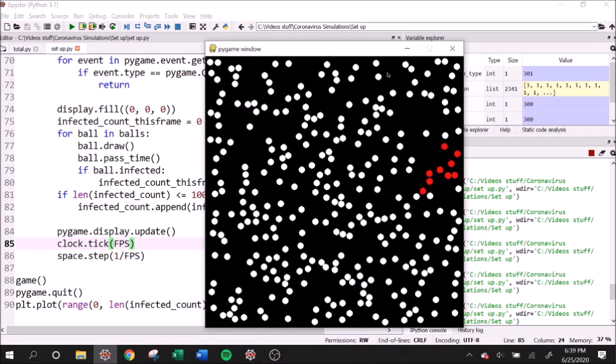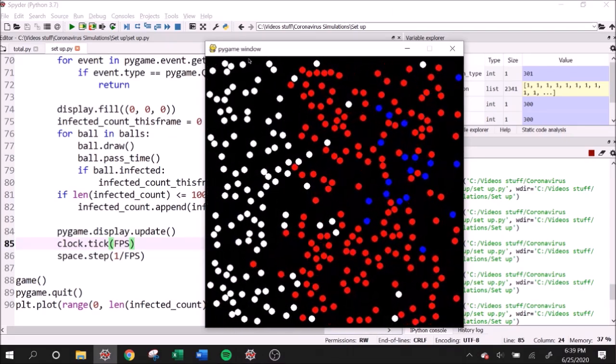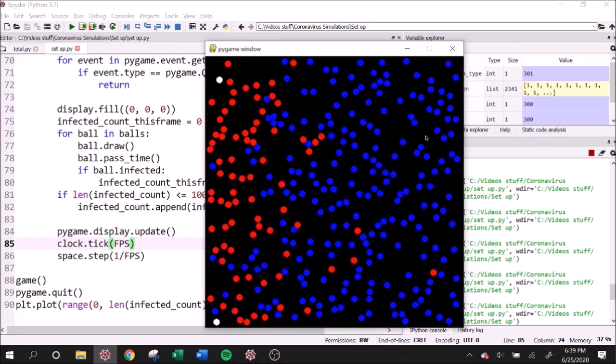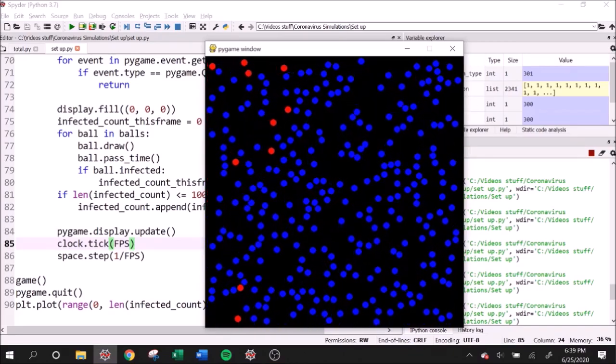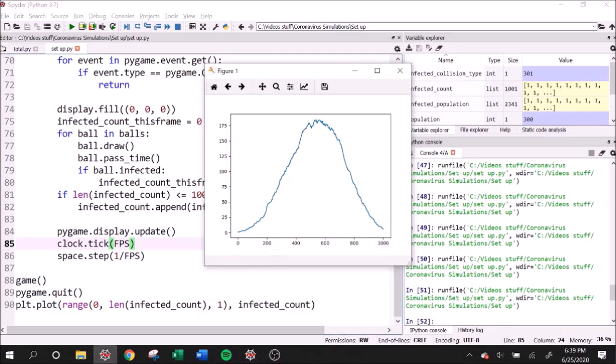So let's go ahead and run this. Let's watch the simulation run for a second. Again, we have our white, which is our uninfected, and we see some massive population spread, and we see some massive recovery. And we're done. So if I X this out, then this runs, and we've created our first plot.